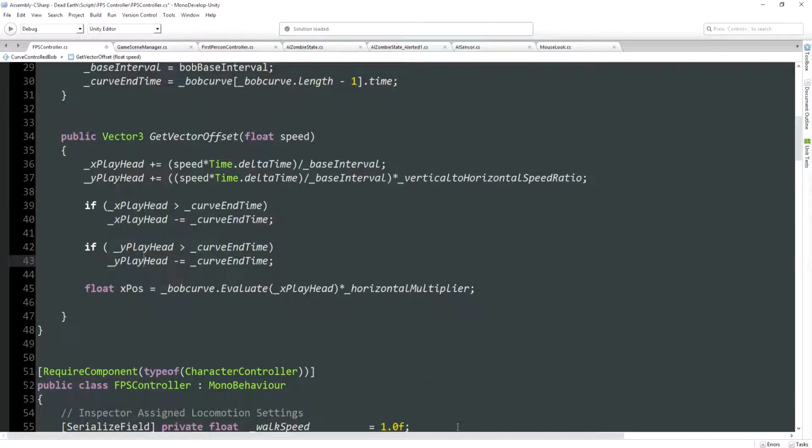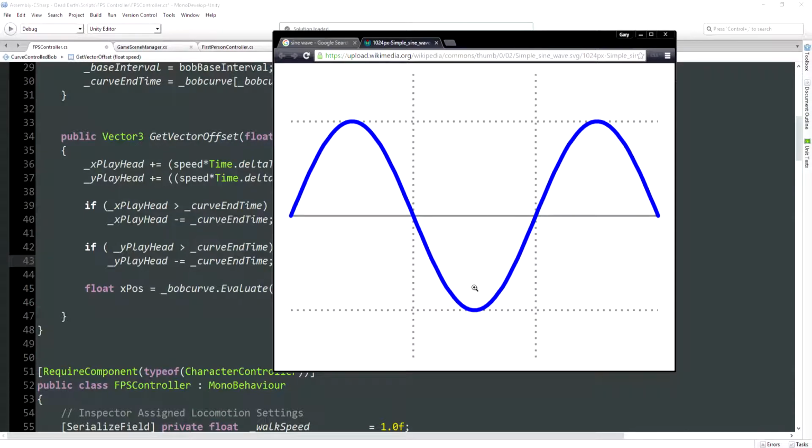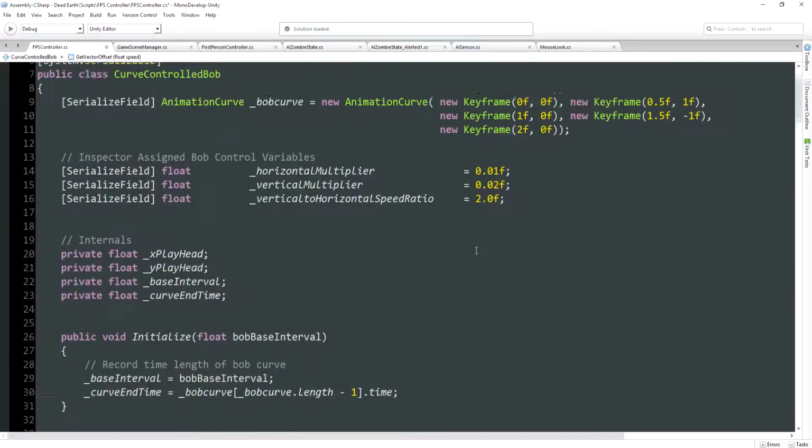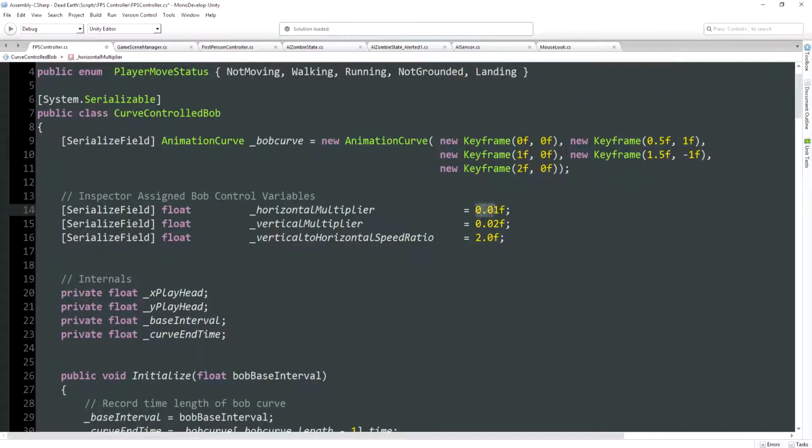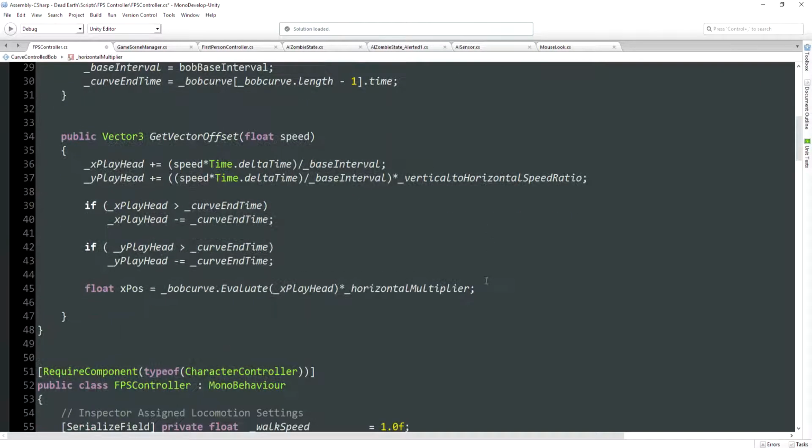Remember, this is the thing that takes the value that we get back from the sine curve, which might be in the +1 to -1 range, and in our case, it's going to scale it right down so it's in the -0.01 to +0.01 range. So it allows us control over how big the bob is going to be.